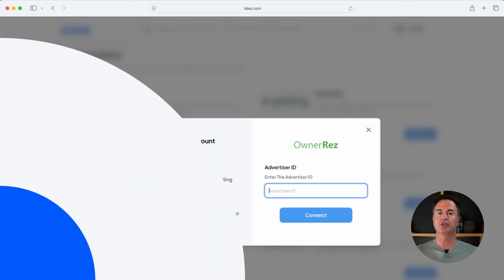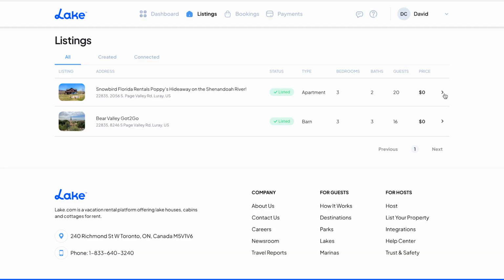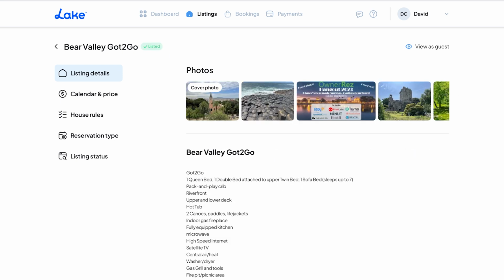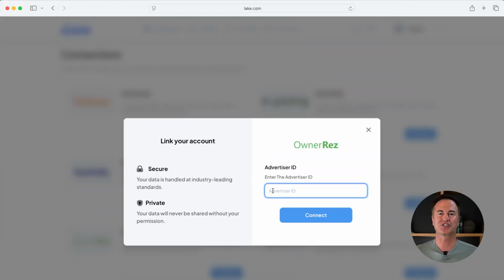Here, you're going to want to review the data that's going to be shared between the two sites. What information is going to be shared? Well, we're going to be sharing your property title, description, photos, amenities, all that's going to be shared onto Lake.com so we can showcase your properties. And then when you get a booking, the booking reservation information and the guest information is going to be passed back to OwnerRez. So if all looks good to you, just go ahead and click Approve and complete the connection.